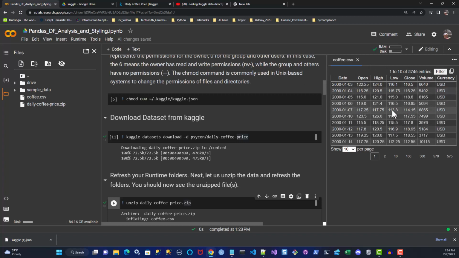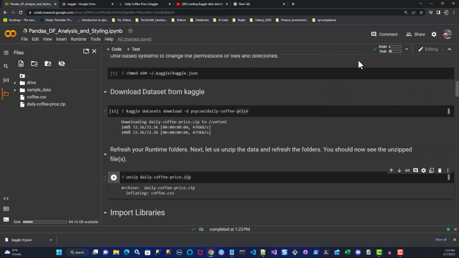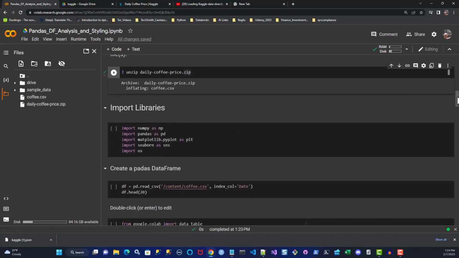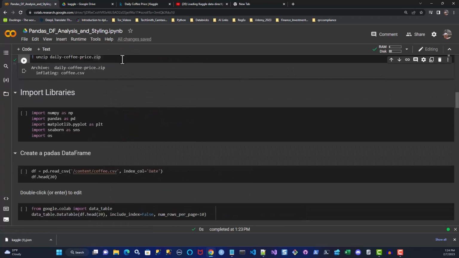And I'm going to show you how you can actually do this without just clicking on it. So I'll do that in a little bit when we get further down in this notebook. So for now, let me just get rid of this file. So now you can see what it looks like. And right now, we're ready to actually do some work in this Colab Notebook.